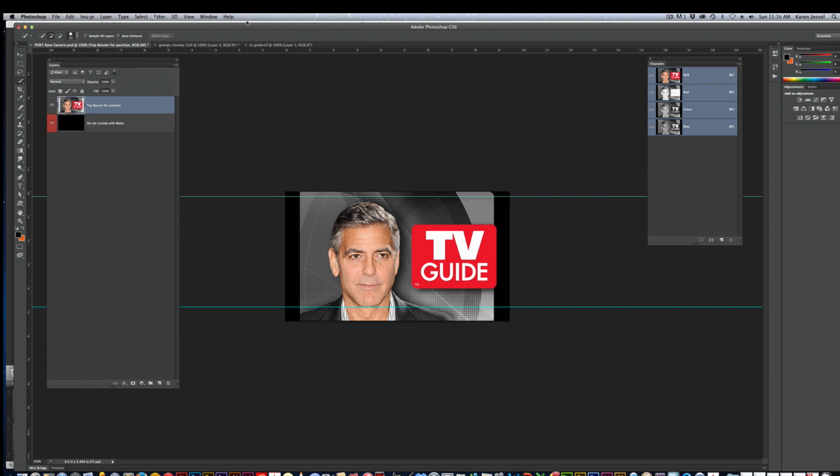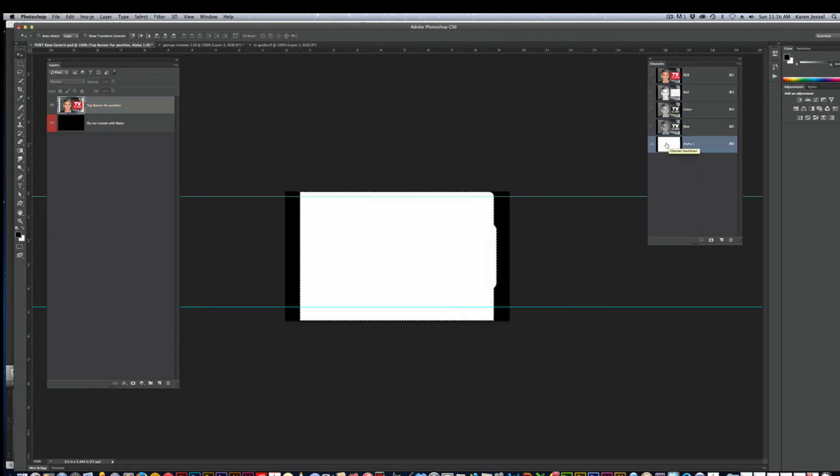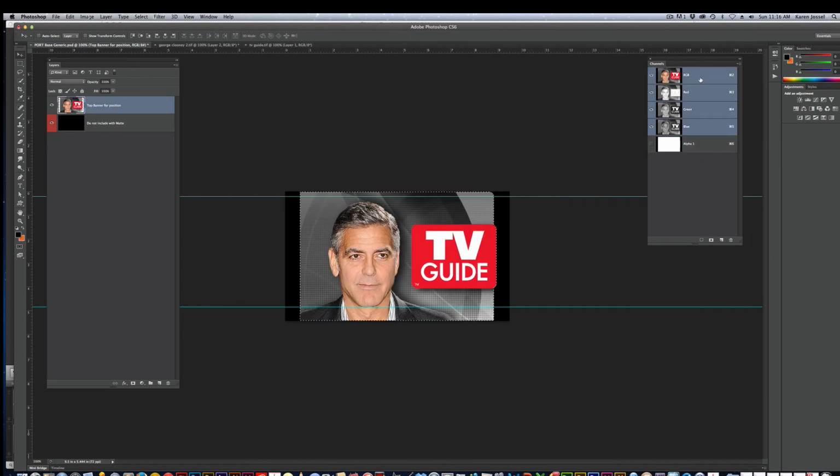There it is. Now I'm going to make my alpha channel, hold down the Command key or the Control key on the PC. Notice how it now, I'm going to move to the move tool. Notice how it includes the TV Guide logo. I'm going to make my alpha channel. I'm going to show it to you. See it? So it's different than if it didn't bust the border.